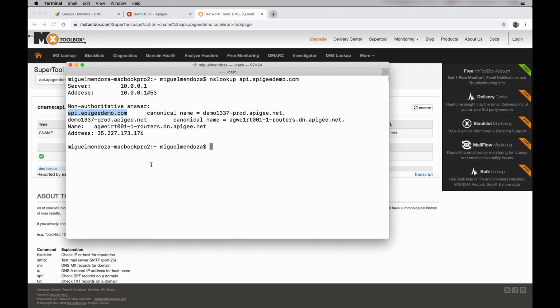So let's actually do it. Let's get a certificate for this domain name. To do that, I'm going to use a certificate authority called letsencrypt.org. Let's go there.